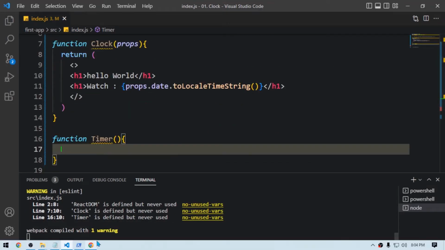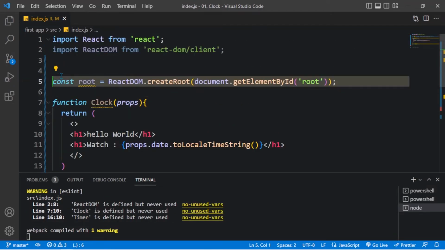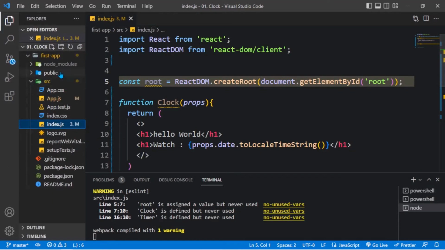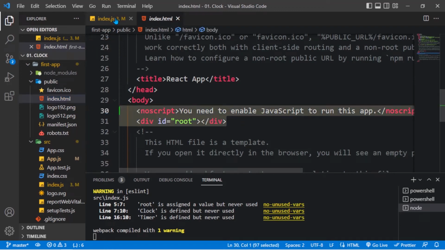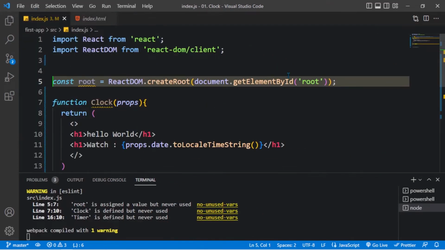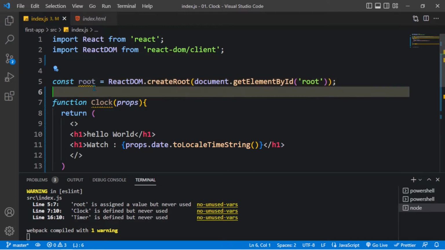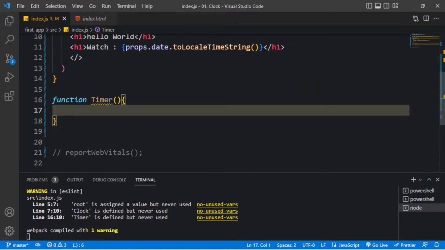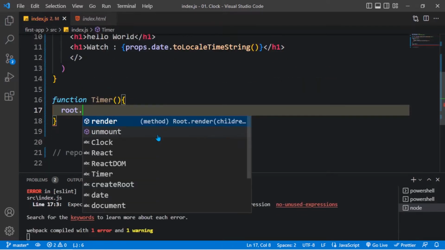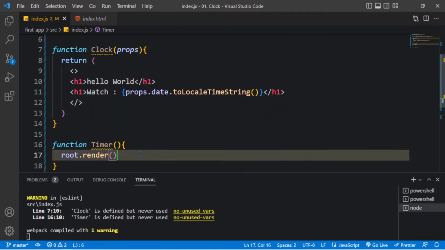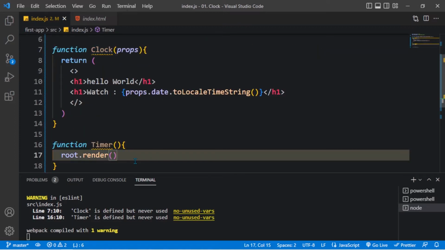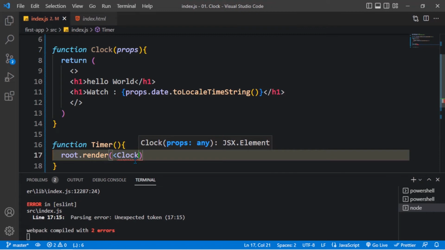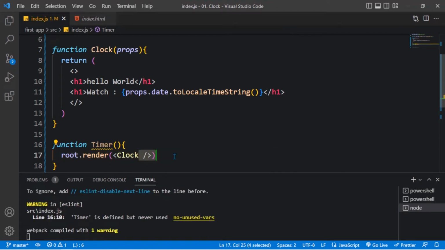After writing the timer function, we will call our root file that is connected with our index.html file that is here, and we are connecting it into this line of code. So we are uncommenting this line. After that, we are calling this variable in here, root.render. Under the timer function, we will call our first Clock function, that is our first component.